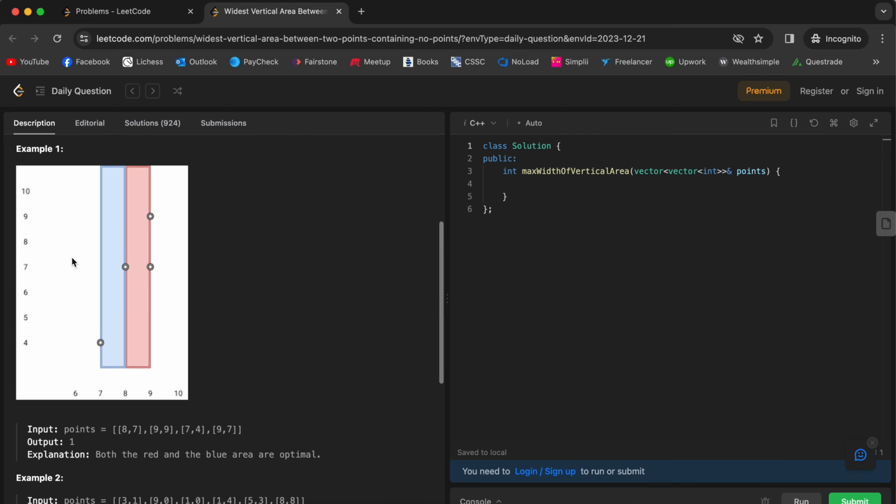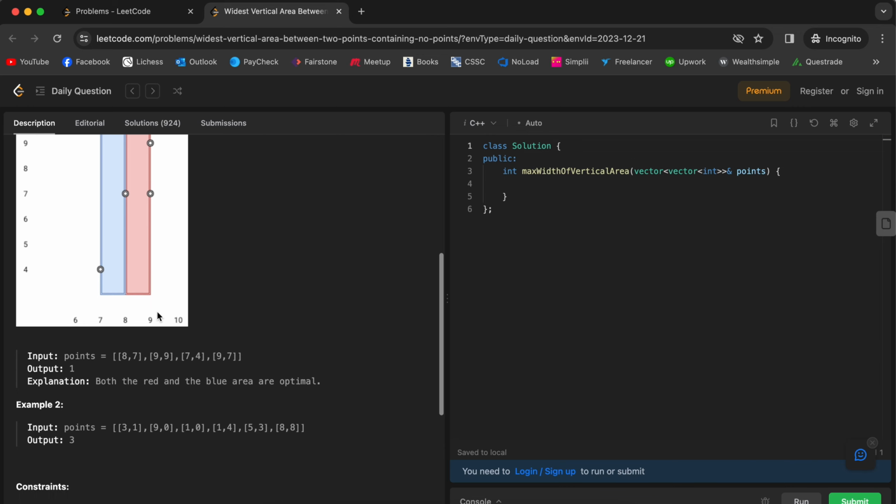And let's take a look at the examples that I have. It says if we have these 4 points, 8 and 7, which is obviously this point in here, 9 and 9, the one up here, 7 and 4 down here, and 9 and 7, this guy in here. It says the widest vertical area is 1 because we go from 7 to 8, there is no point in between, and then from 8 to 9 there is no point in between. So that's definitely the case. And then for the second example, the result is, for example, this guy in here, 3. And so let's actually code it.